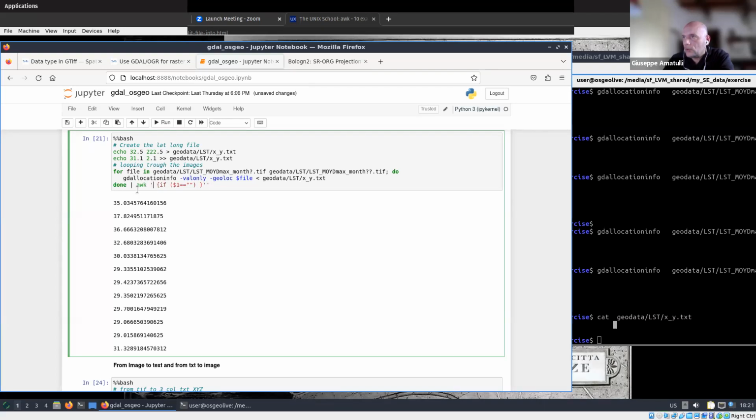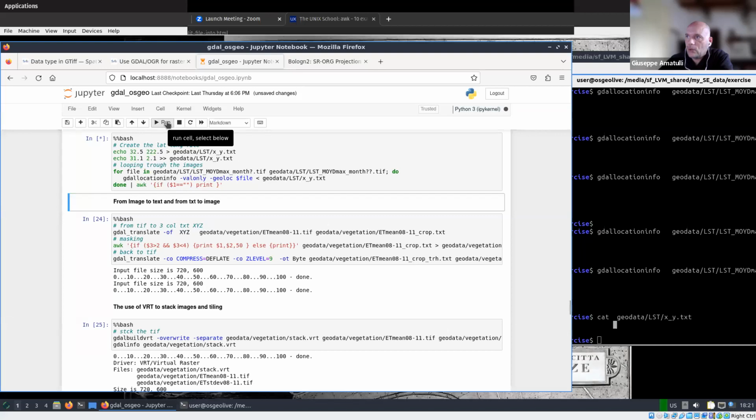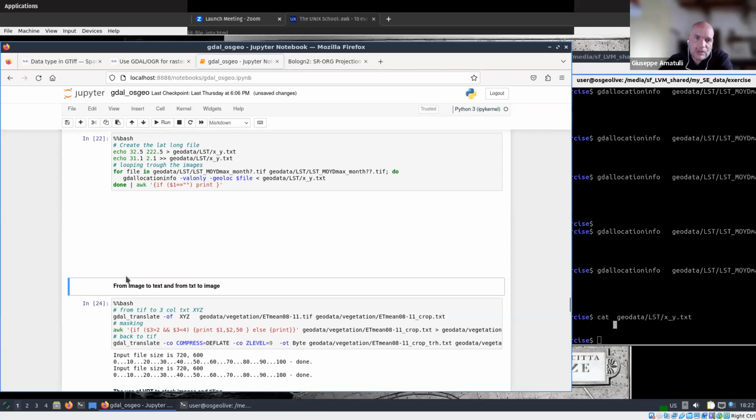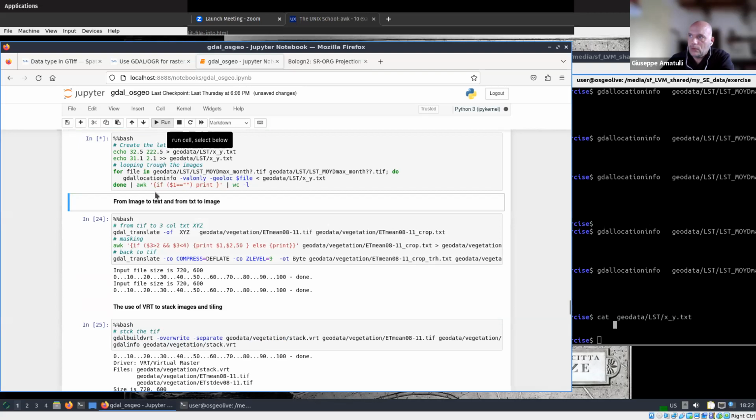You want to put in twice. Then print. So this one, it should print just my $1 empty. Look, now it's empty. And then I can say, okay, how many are empty? It should be 12. So it's giving me 12.